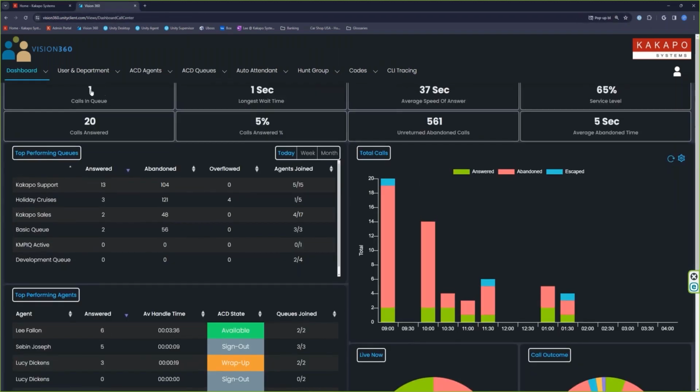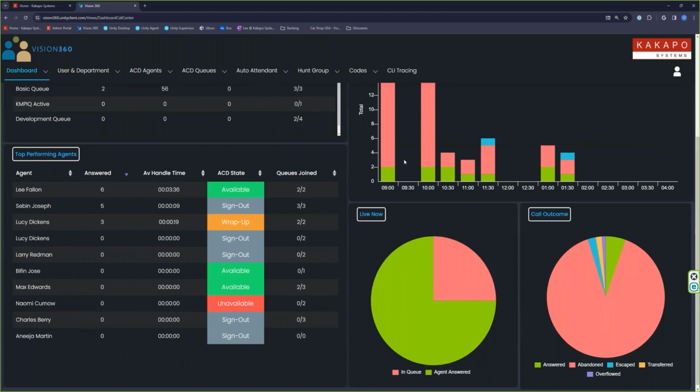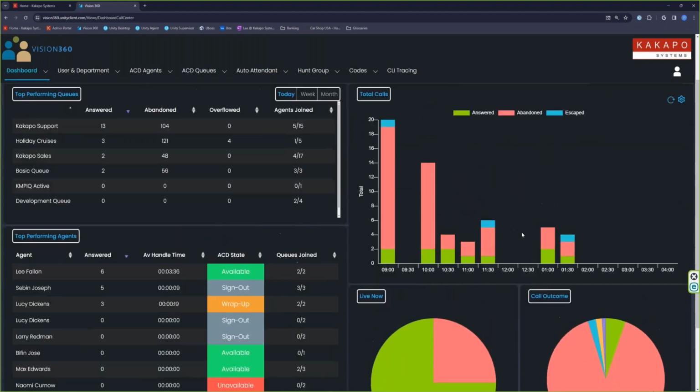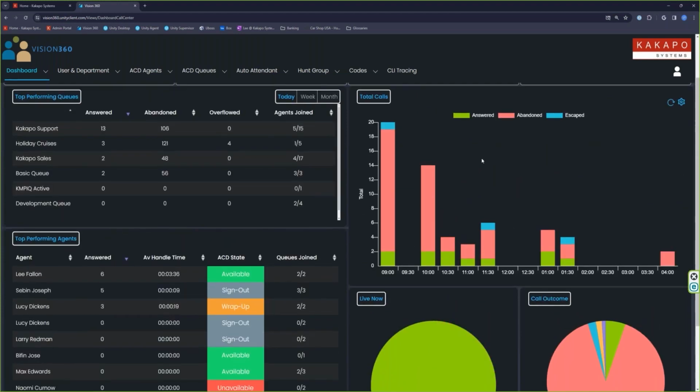And as you can see, that increments up by 1 because there's 1 caller waiting in queue, or now there's a 2nd caller waiting in queue, and you can see the longest wait time is adjusted as well. Now, related to the call outcome, the total calls and call outcome are basically the same thing. It's just two different ways of showing you the same data.